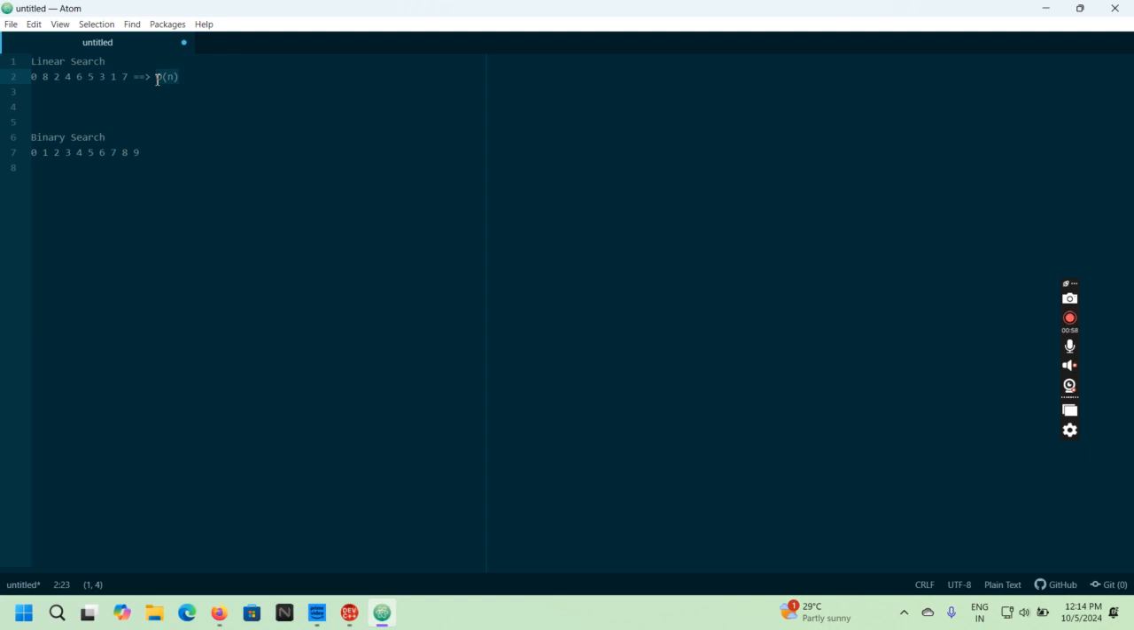And big O means we are discussing the worst case. In the best case it is O of 1, because suppose we are searching for 0, then we will get the result at the beginning. That first item itself is a 0.